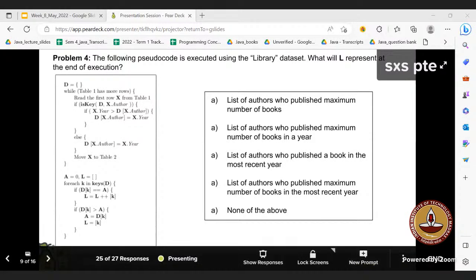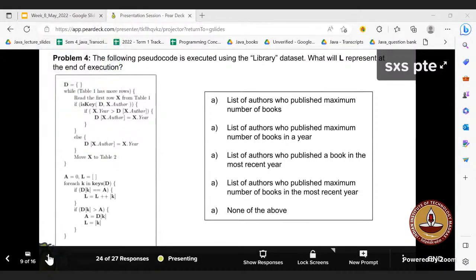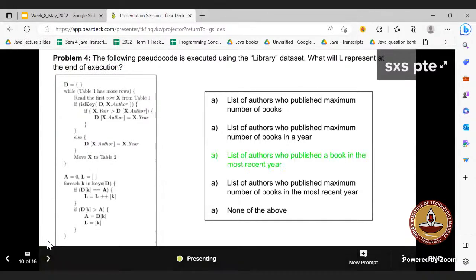Suppose now there is another author who published a book in the same year. It will store another name in the list, because K is also added to the list. So it will store another name of the most recent book published. According to me, C is the option: list of authors who published a book in the most recent year.